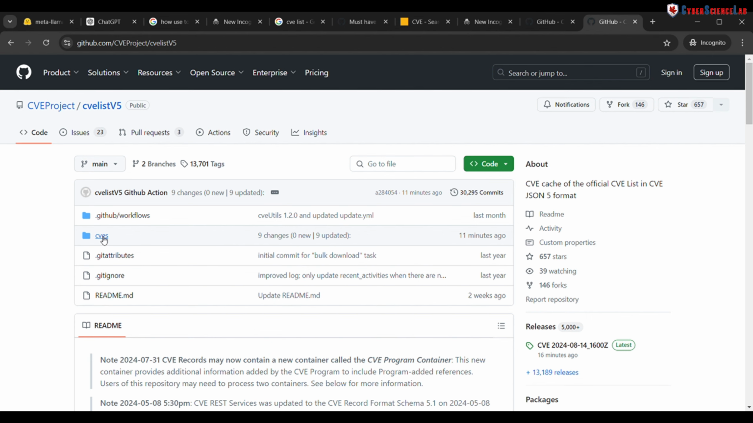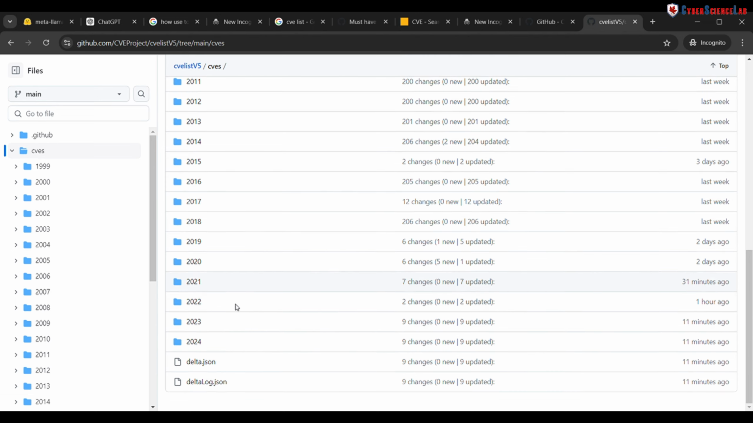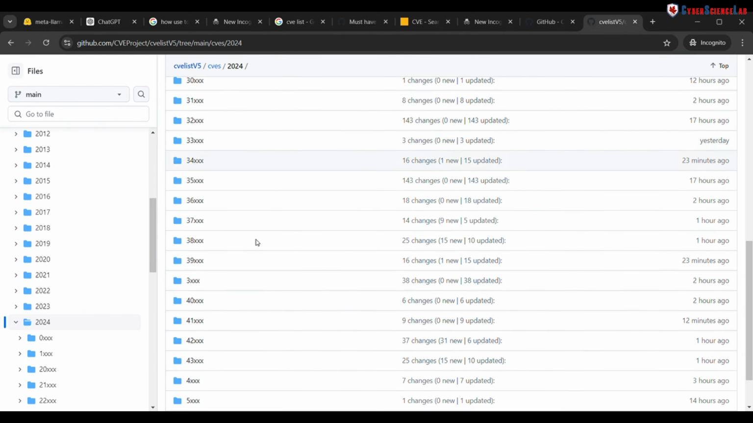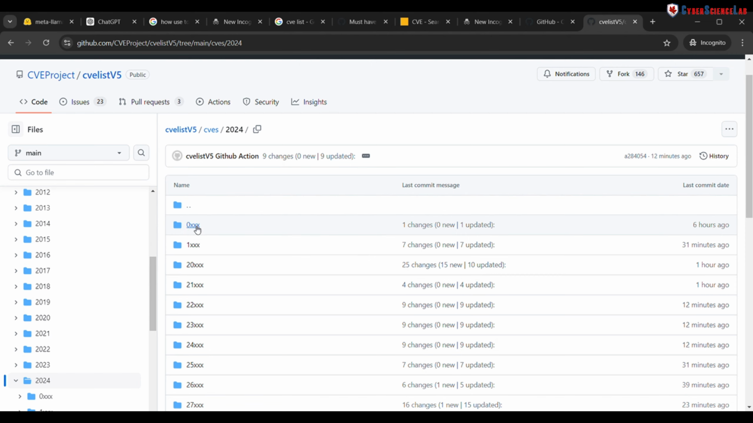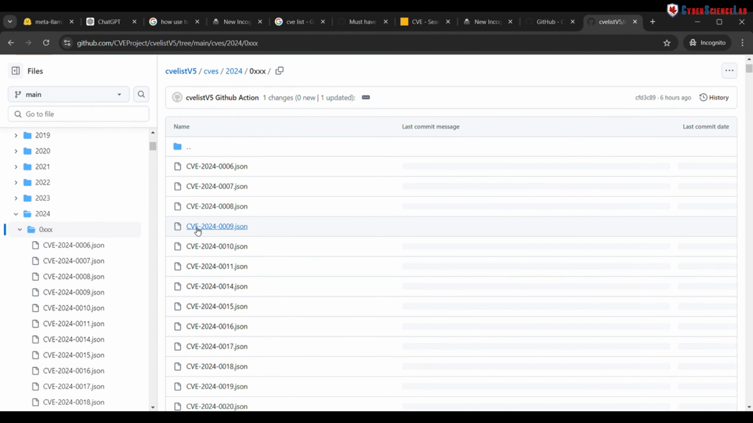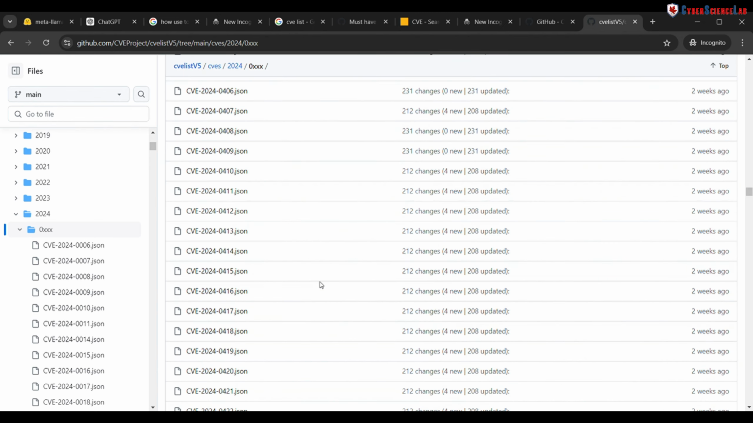And if you just open the CVE folder, we have all the CVEs from 1999 all the way to 2024. Now, for example, if you want to open 2024, it's divided into these categories. Let's start off with something simple, like numbers from 0 all the way to, I think that's 999, and we can see it goes all the way down.